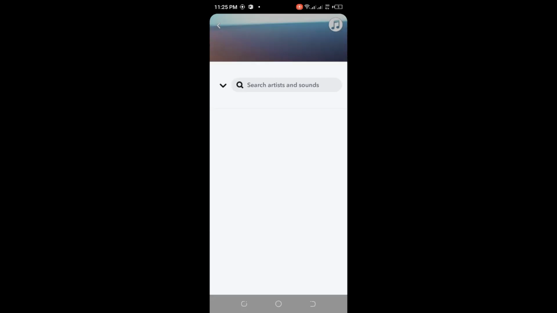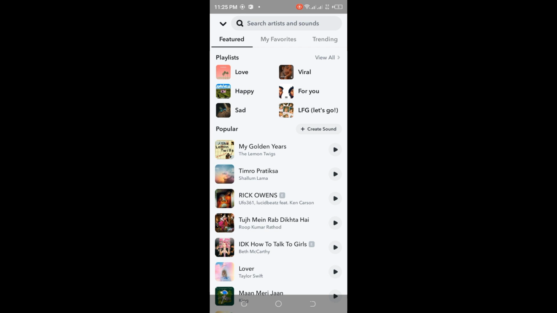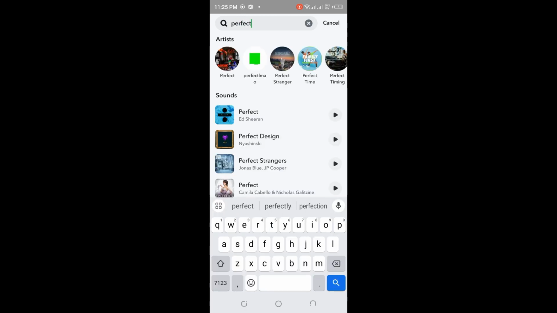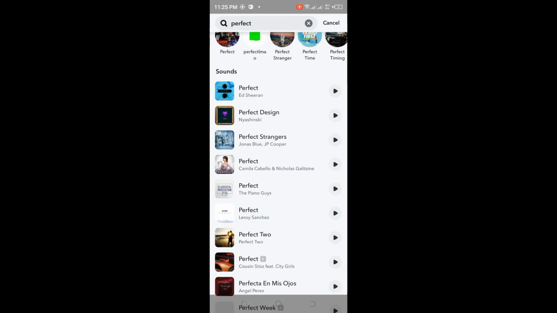Or you can search for a specific song or browse through different categories and tap on the bottom right corner.